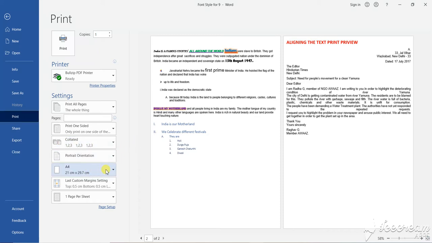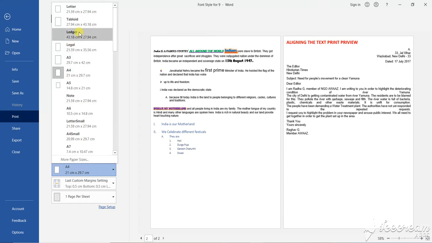Next comes the size. Different papers have different sizes, like the letter paper has 21.59 centimeter by 27.94 centimeter. Then legal size, which is generally what we are using, is 21.59 centimeter by 35.56 centimeter. These are width by length. A3 size is 29.7 centimeter by 42 centimeter. A4 size is 21 centimeter by 29.7 centimeter. A5 is 14.8 centimeter by 21 centimeter. So these are the different sizes.